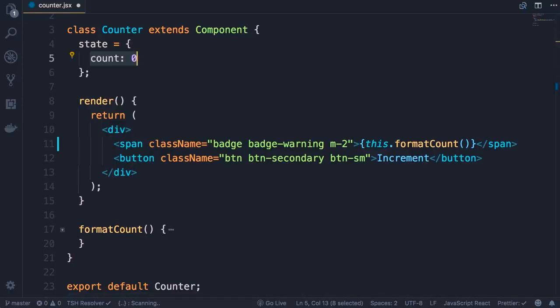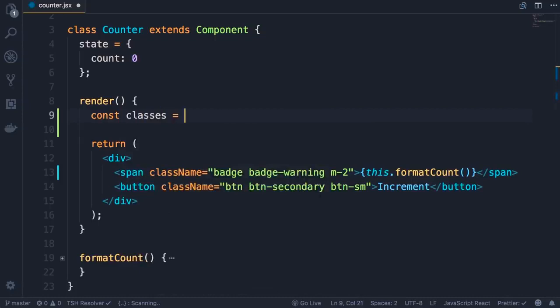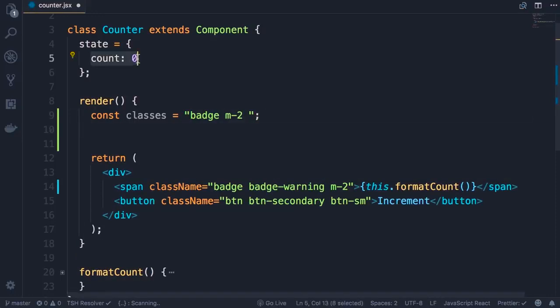So here's one way to do this. We can define a constant here, call it classes, set it to a string. In this string, we're going to include all the classes that we're going to pass here. So we start with the primary classes that we want to have in all cases, that is badge and M2. Now, depending on the value of the count property, we want to add badge warning or badge primary to this string. So classes plus equal. Now note that we're modifying this, so we cannot use a constant. That's when we use the let keyword.